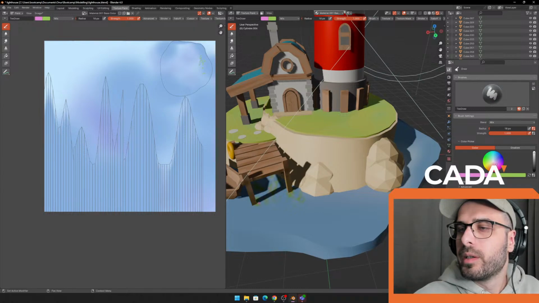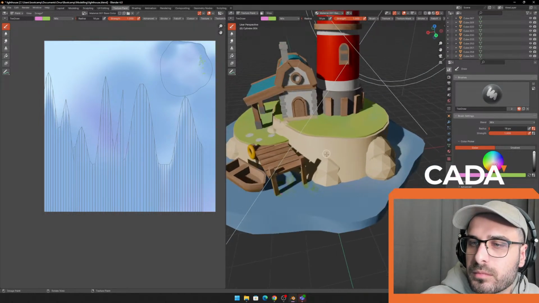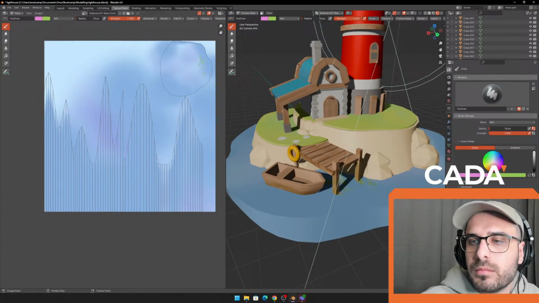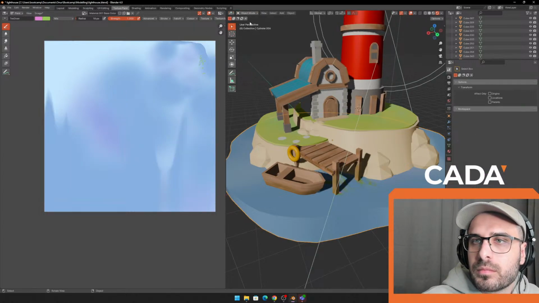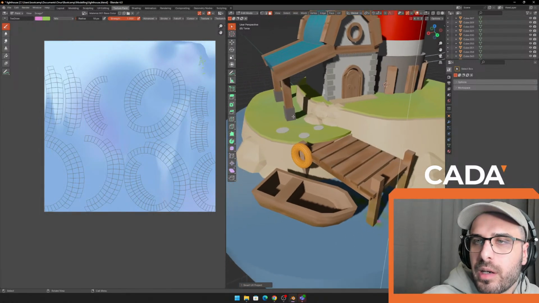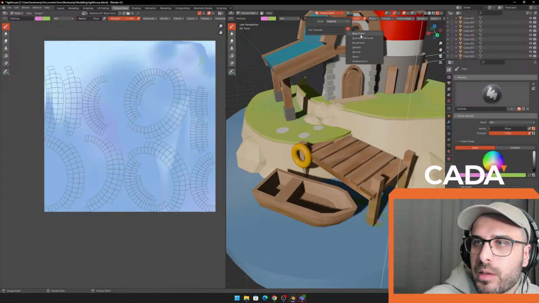Cool. Okay. Let's get this thing as well. Smart UV project. And I can do all of this from the same tab. If I just go into edit mode here, then I can go back into texture paint mode, and then I can add a slot from here.